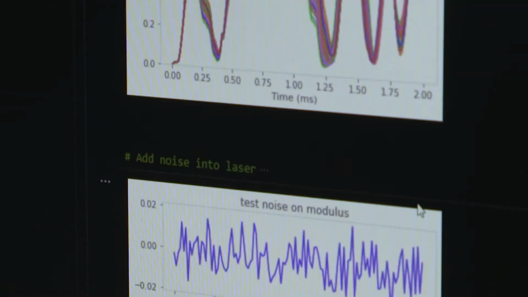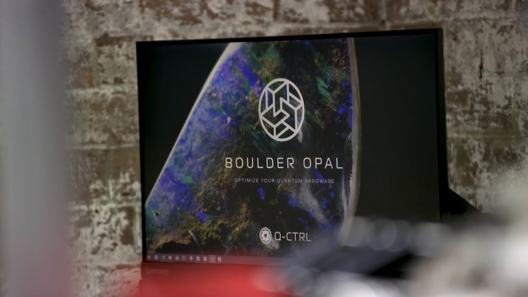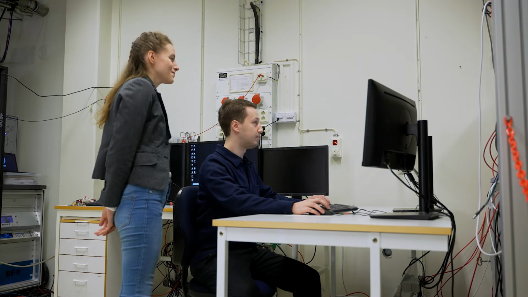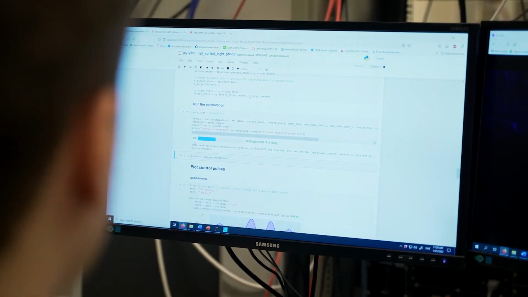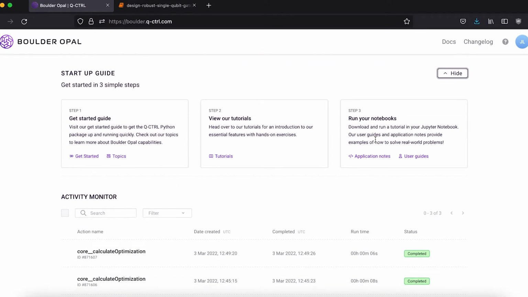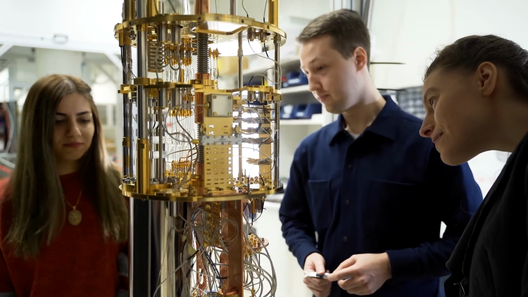Boulder Opal is a software package which allows you to deploy controls, which makes your device robust to noise and errors in the environment. Boulder Opal was the solution that Q-CTRL provided to us. In our group, we are going to solve many more problems than what we initially thought we would need it for. Q-CTRL is solving all of the fundamental challenges that are limiting the development of quantum tech as a useful part of our technological portfolio, all through our expertise and our singular focus on quantum control.